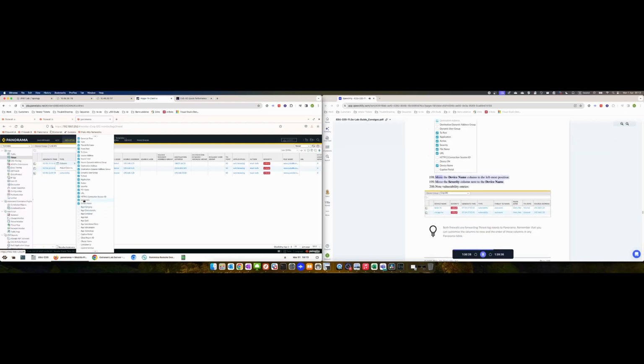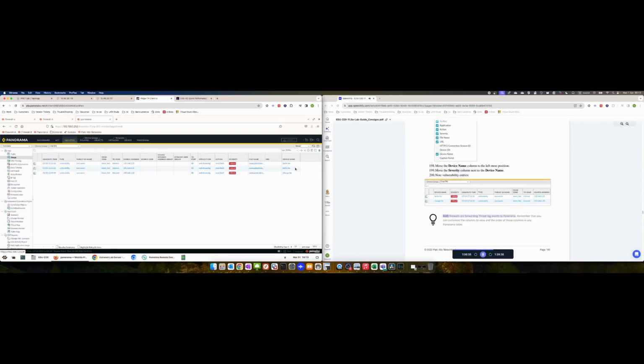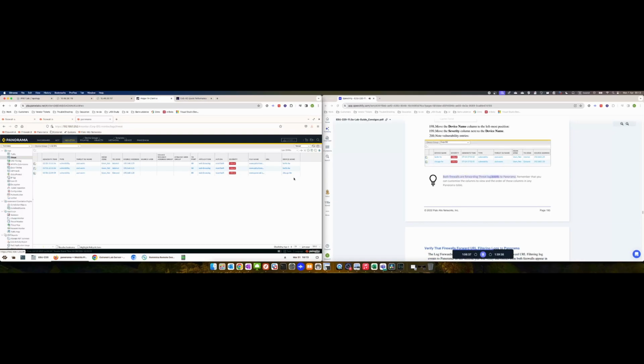Modify the columns to display only the following items. Move the device name column to the leftmost position. Move the severity column next to the device name. Note vulnerability entries. Both firewalls are forwarding threat log events to Panorama. Remember that you can customize the columns to view and the order of those columns in any Panorama table.